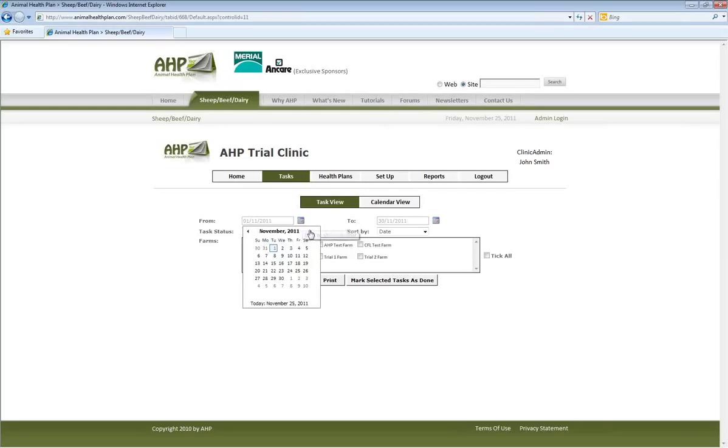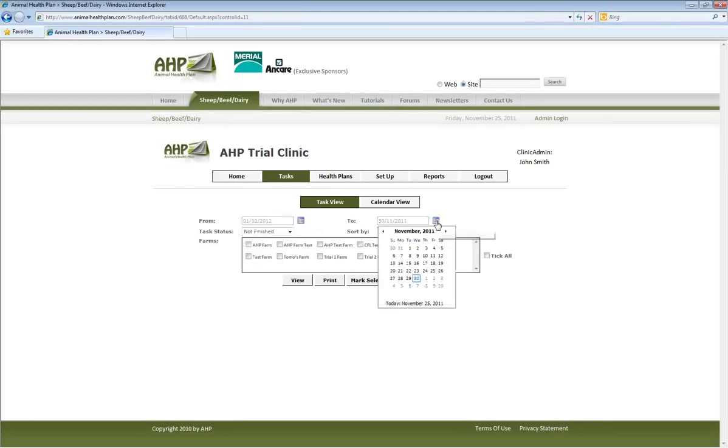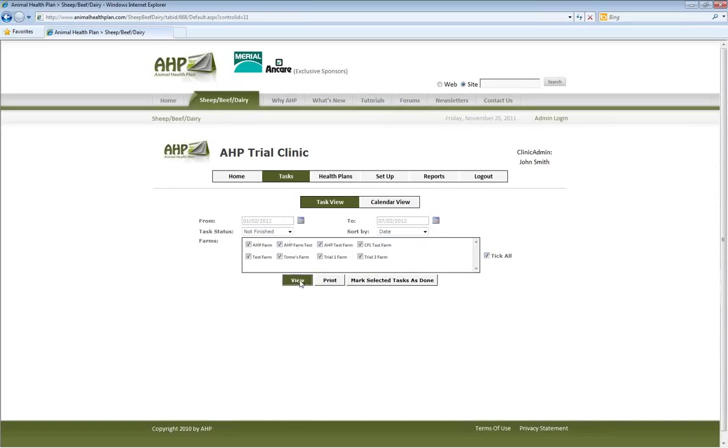So first of all, you'll just go through and choose a date range. We might just do for the first week of February. You can choose whether the tasks are finished or not finished, and you can also choose the sort order of those tasks as well. So you can do in date order, group by plan, group by task, or also put them into animal groups and farms and owners as well. We can choose just to do one farm or a selection, or if we just click tick all, we can view everyone.